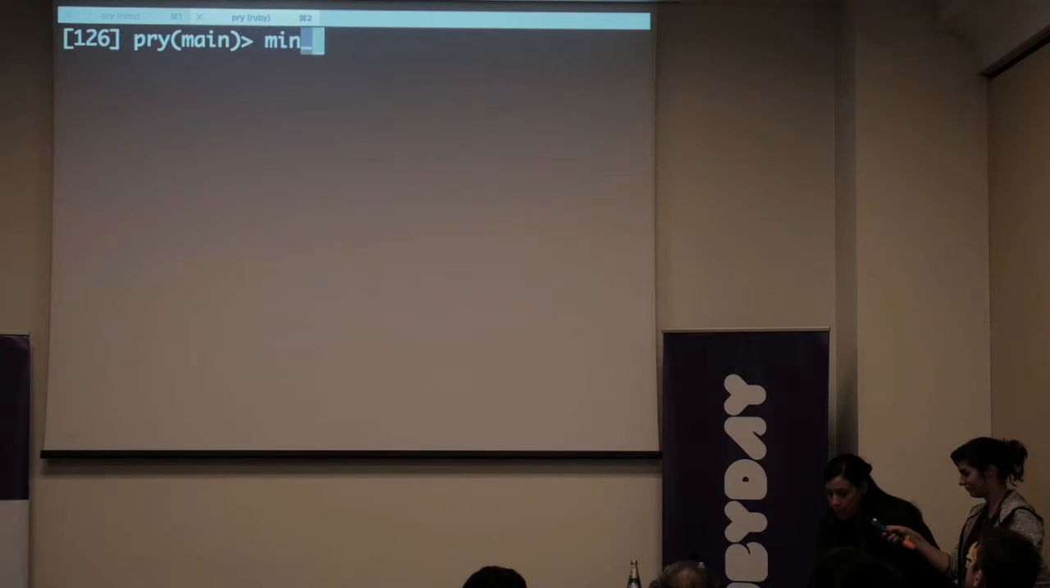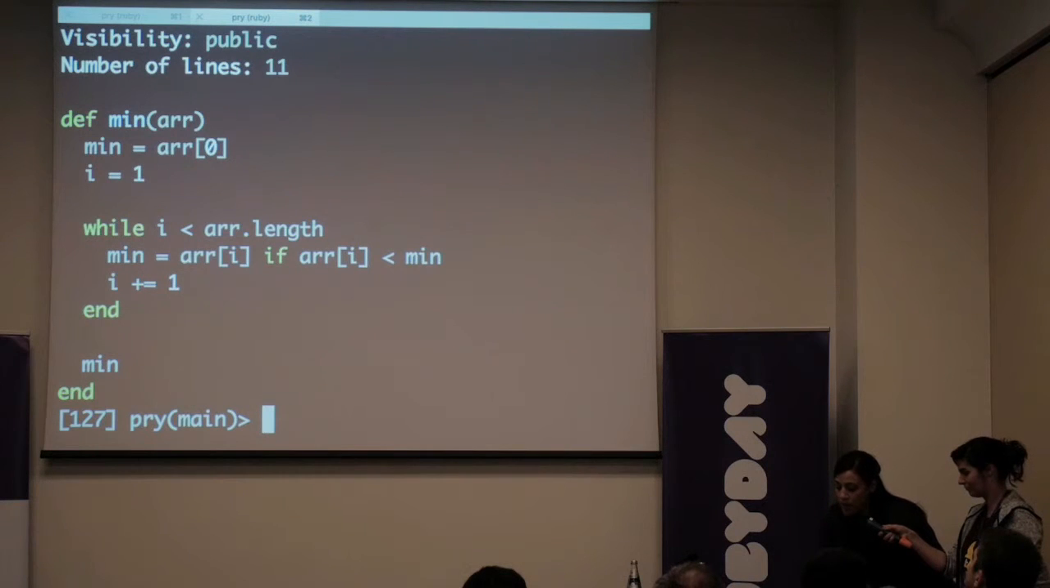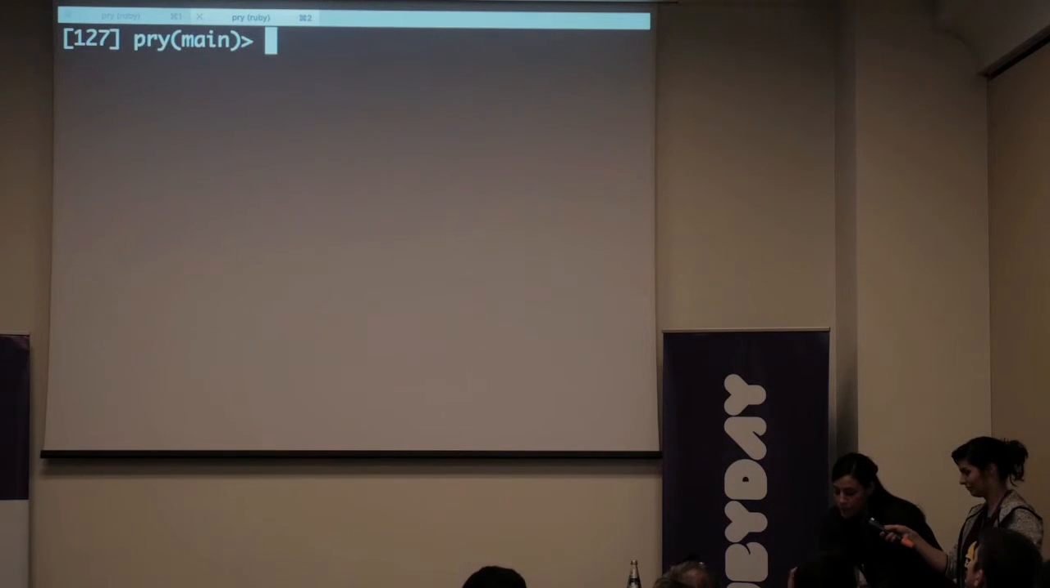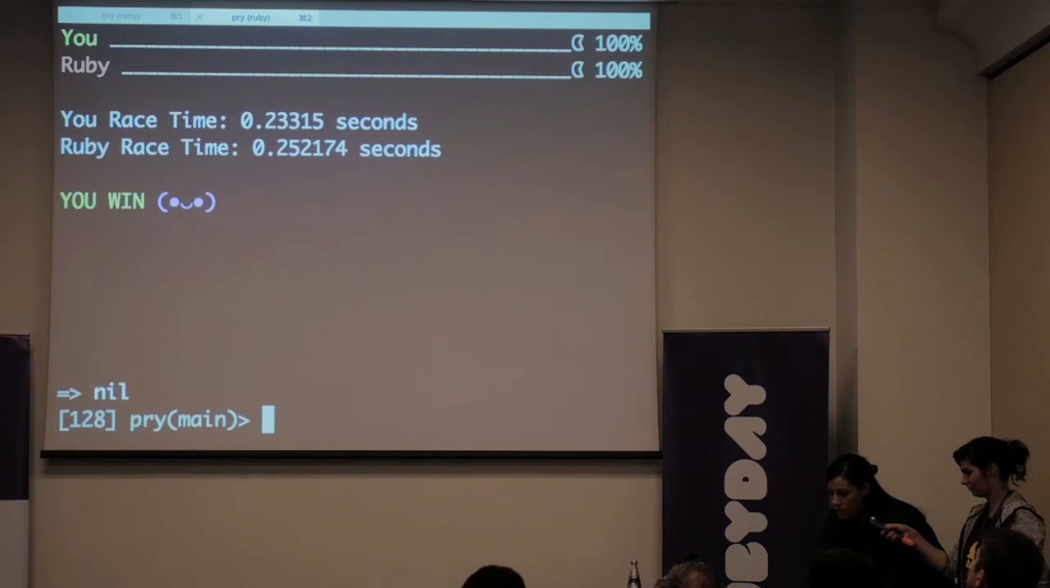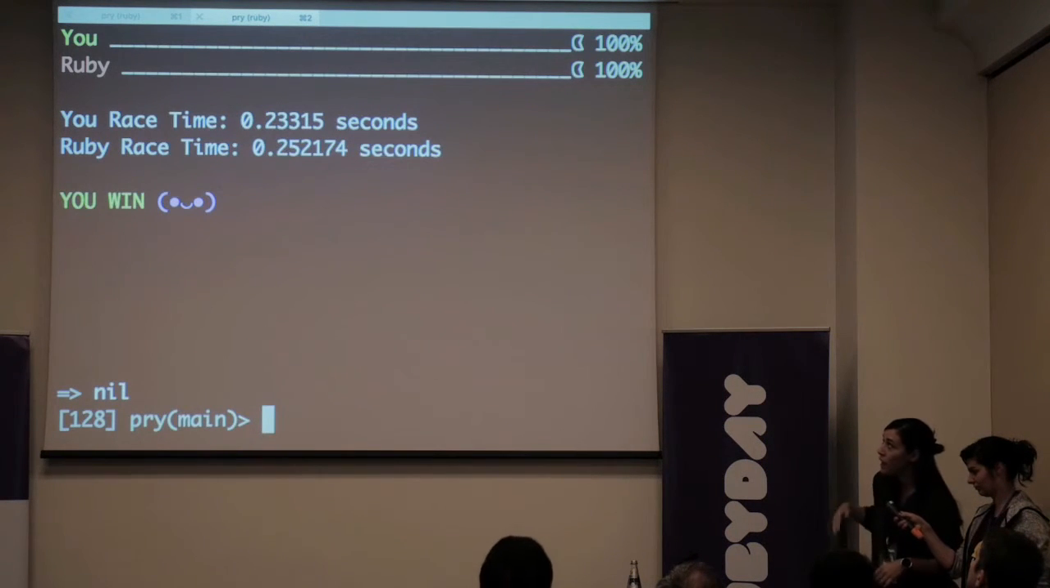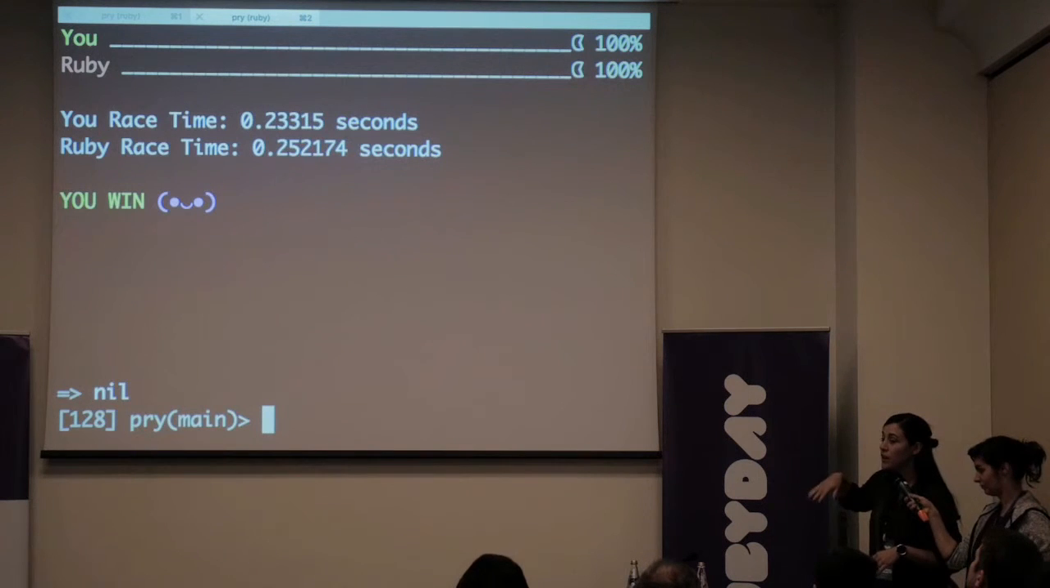So we have min, and as you can see, it's the same pattern, linear, it assigns it when it finds it, and then it returns the minimum value. And so, Ruby eraser, go, min input. Oh, and minimum input also equals maximum input, just to keep it consistent. And so as you can see, same results. Minimum and maximum actually, because of their runtime complexity, are more consistently faster in Ruby.